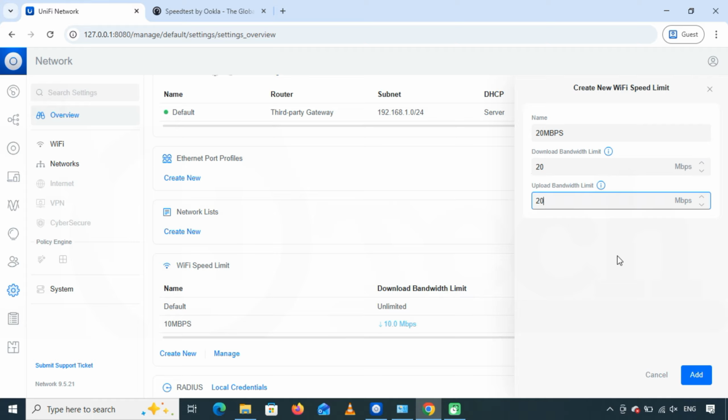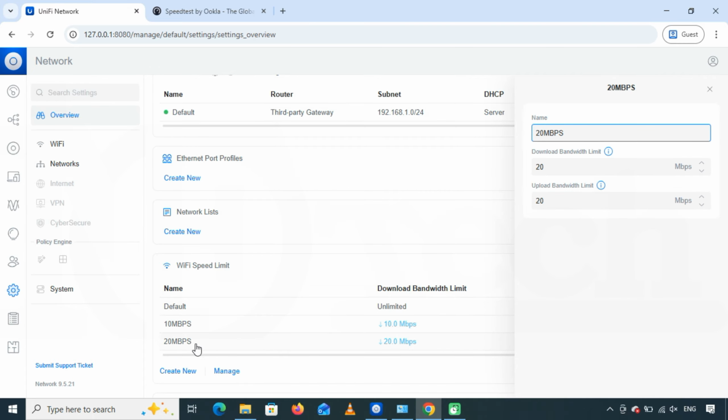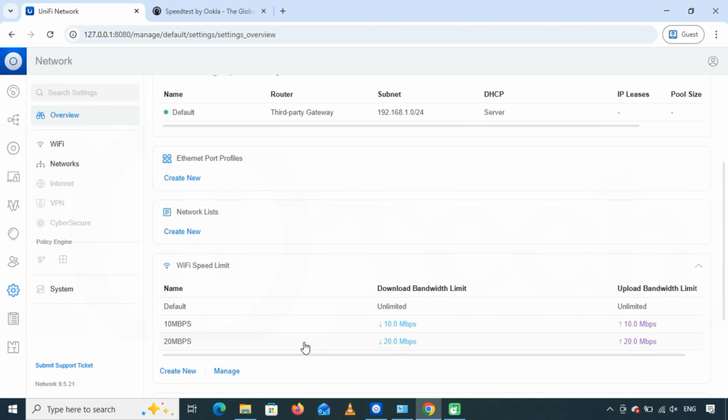Once done with entering the information, press on the Add button. Now, we have a total of 3 bandwidth profiles. The first one is the default one, with unlimited download and upload speed limits. The second one, with specific download and upload limits of 10 megabits per second, and the third one, with download and upload limits of 20 megabits per second.